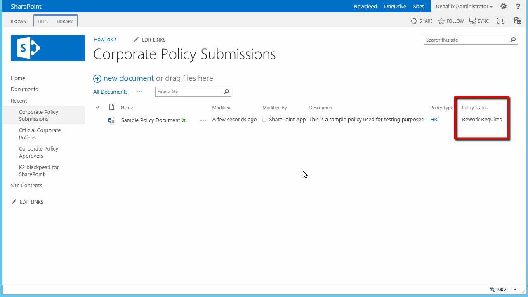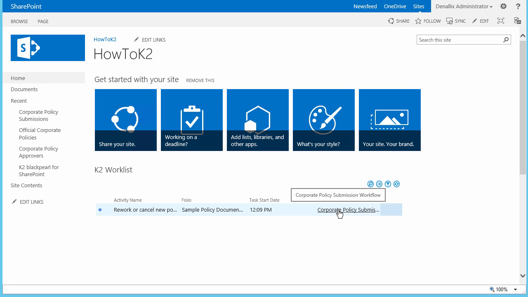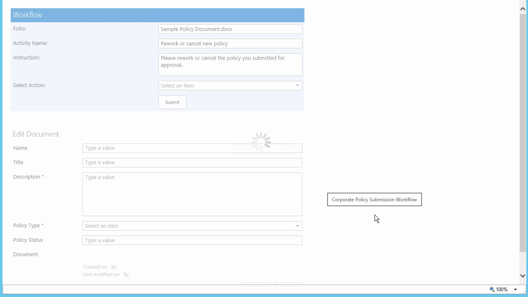Now, I'll go back to the landing page of my site to check the K2 work list. I want to verify that as the requester, I've received a task to rework the document and either resubmit it or cancel the submission. Looks like I do have an assigned rework task waiting here. In this case, I'll open the form up through the work list and I'll go ahead and resubmit the document for approval.